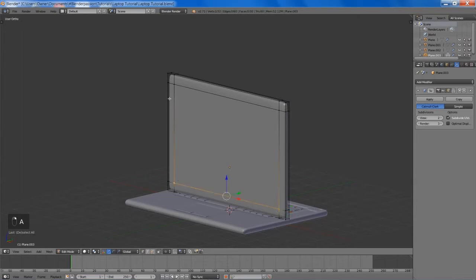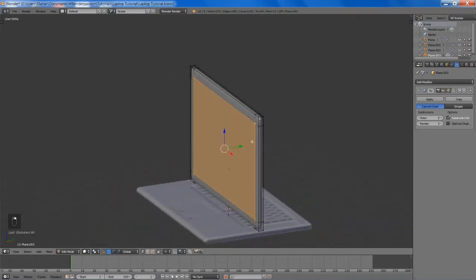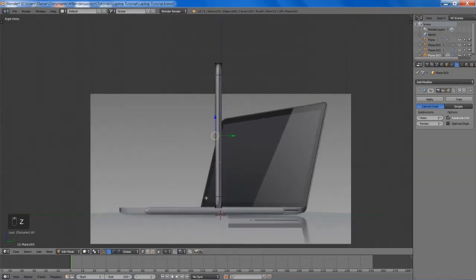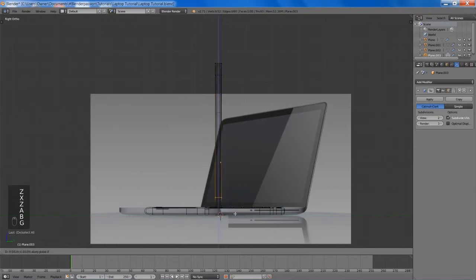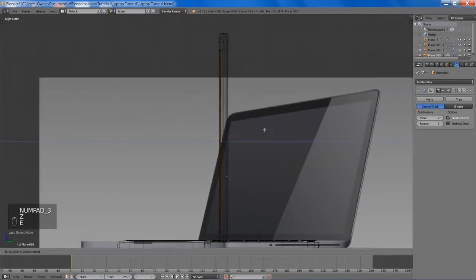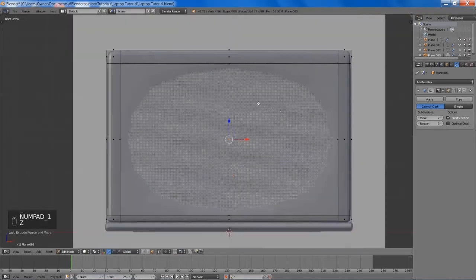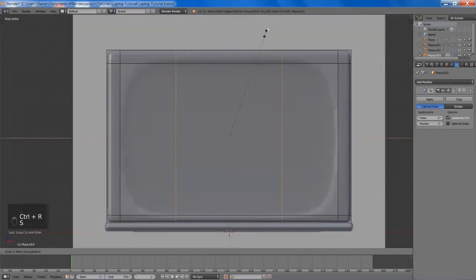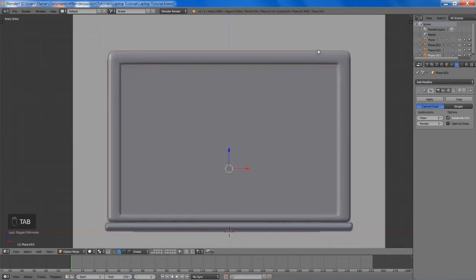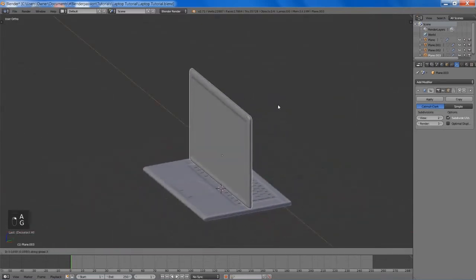Now if we select the face here, we're just going to extrude that back slightly, just to give our screen a little more depth. Now I'm just going to start adding in the edge loops here. And on the Z-axis. So now I'm going to shade it all smooth. And move it back a bit.